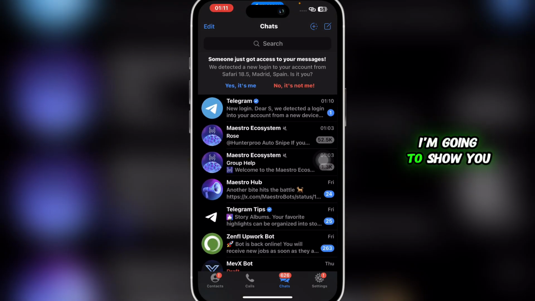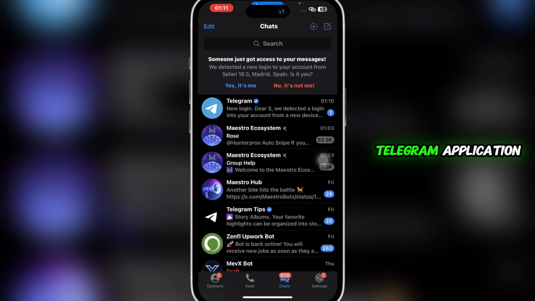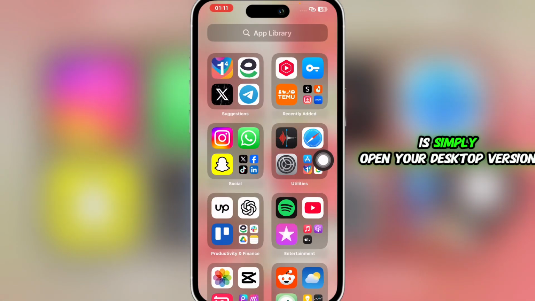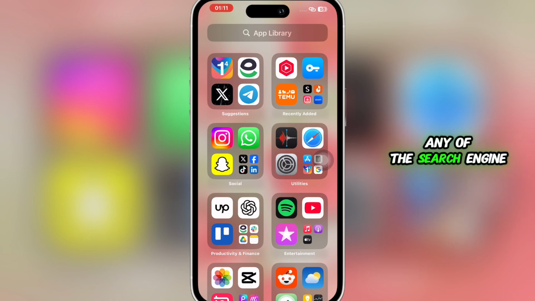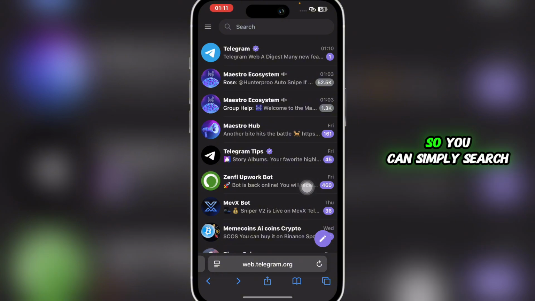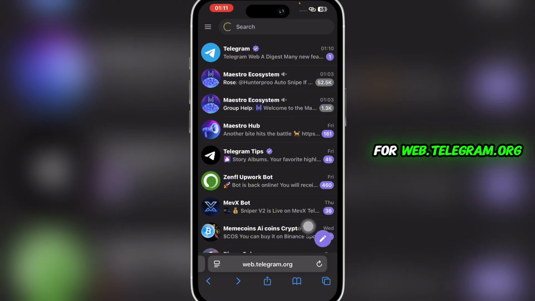In this video, I'm going to show you how you can verify your age on Telegram. So let's get started. You can do it from the Telegram application. What you need to do is simply open your desktop version of Telegram, whether on your PC or any of the search engine you have on your device. Let's say we're going to open it on Safari. So you can simply search for web.telegram.org and you will be redirected to Telegram.